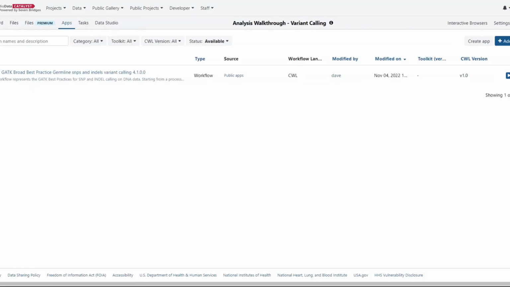And there is a copy icon here. That means that it's linked back to the public apps gallery. So this is not a new app that we created. This is one that we copied from the apps gallery. Okay, so remember, we need to get some reference files.